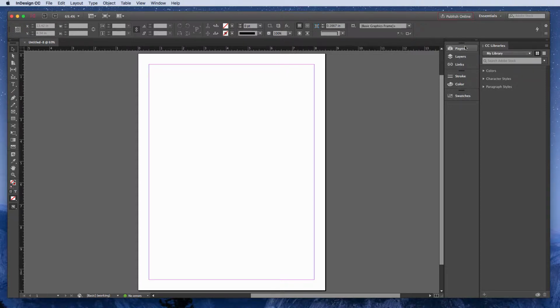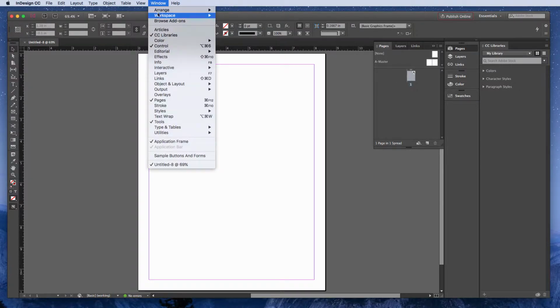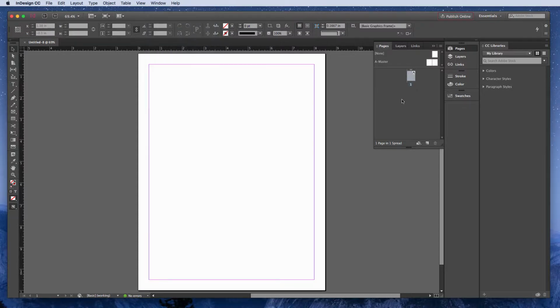So come up here to where it says Pages and click on it. All right, you can also, if you don't see Pages over here, you can go to Window and down to Pages. All right, you'll notice that the ones that are checked are the ones that we can actually see, that are visible right now. Okay. So the Pages panel is basically a group of thumbnails showing you the pages that are actually in your document. Right now, we only have one page in our document, so you're only going to see one page right here.